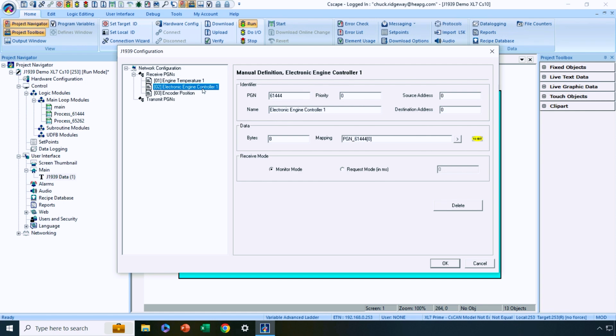Here's where the next PGN comes in. I believe this is RPM data. You can see the PGN number is still coming from the engine control module, or address 0. It's still 8 bytes, and I've got another variable where that data is copied into.